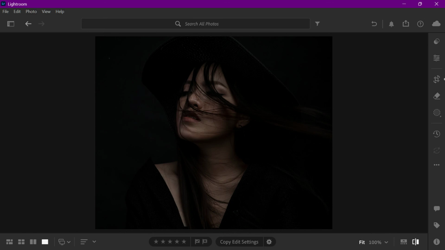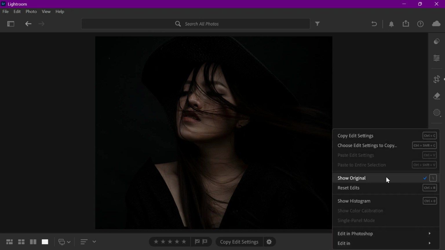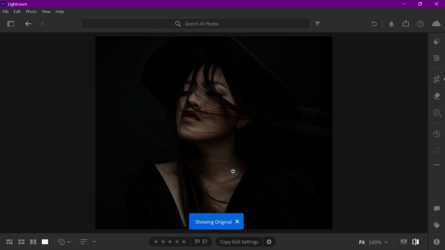So just to recap, if you want the fastest method, press the Backslash key to toggle before and after. If you want a menu-based option, open the photo, go to the Edit panel, click the three dots, and choose Show Original. Both methods are simple, both are useful, and both can help you edit with more confidence.